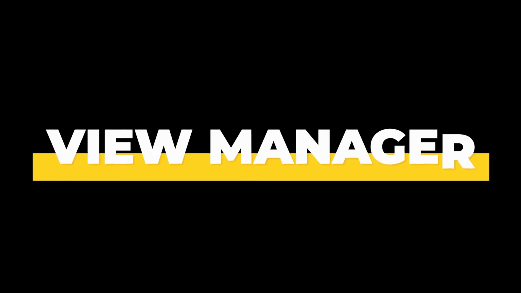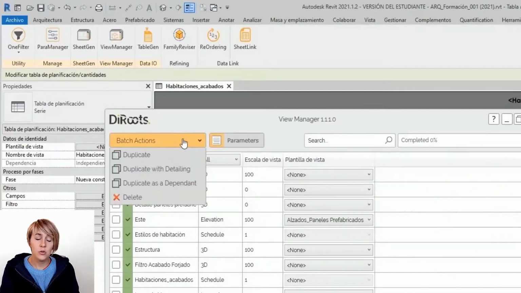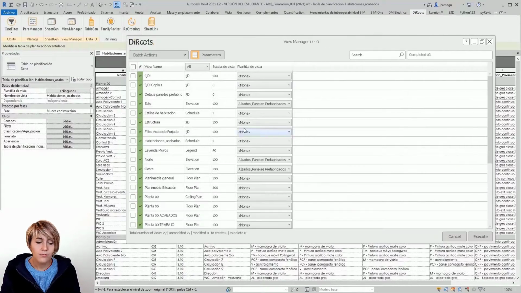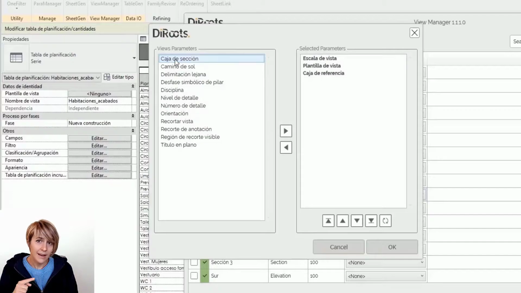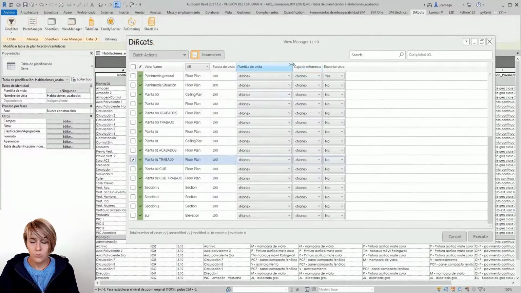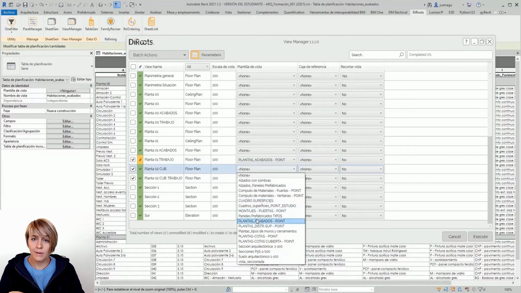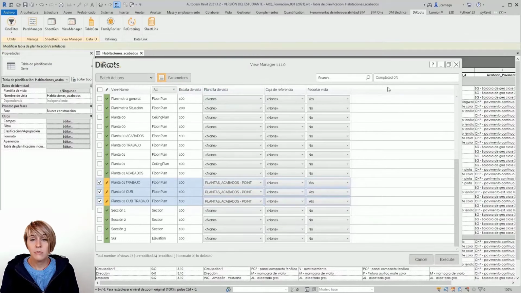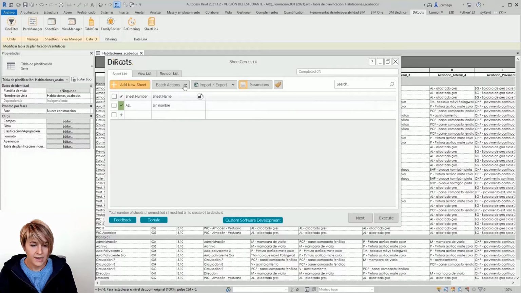The first one was View Manager by The Roots. This application enables you to have super immediate control over any kind of view, the scale, the template applied to every view, and besides, it allows you to duplicate views with different characteristics very fast. View Manager is super useful to apply different values to different templates, and also it enables you to filter these views by type, floor, section, 3D, etc.